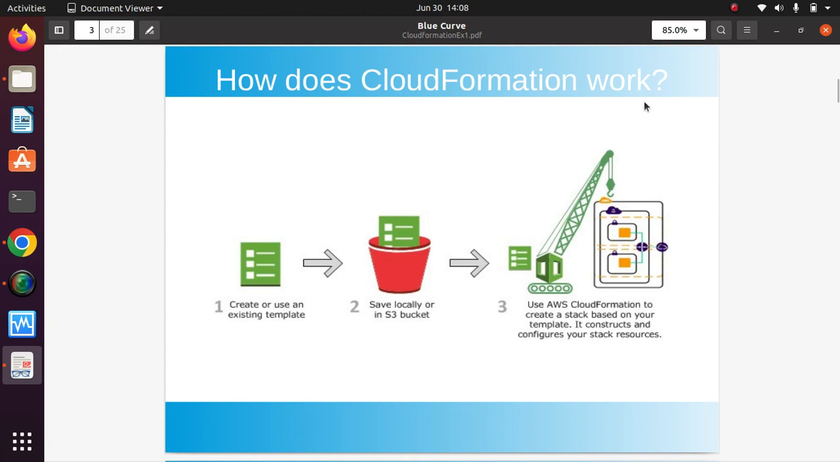Then how does CloudFormation work? Here you can see, first of all, we need to create the template. We need to write the template, and we can write it in two languages. We can go with YAML, or we can go with JSON, right? Then we can save the template locally or in an S3 bucket.